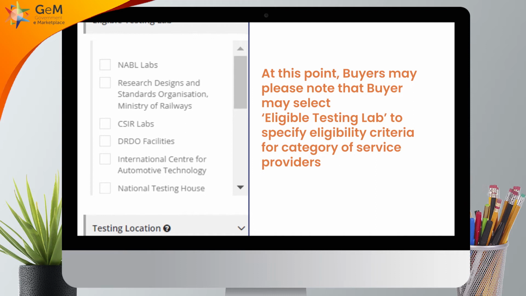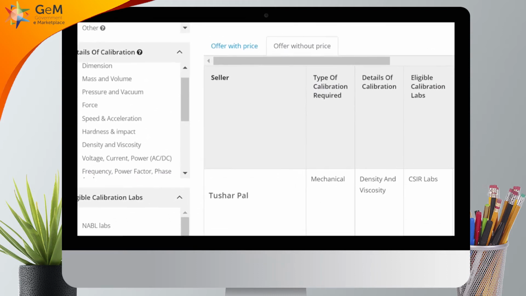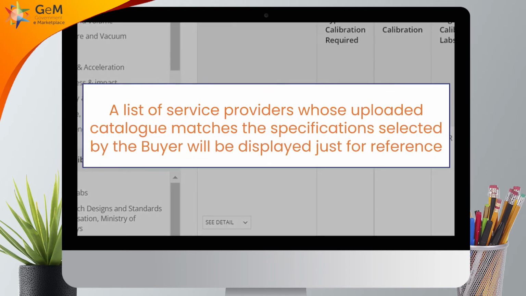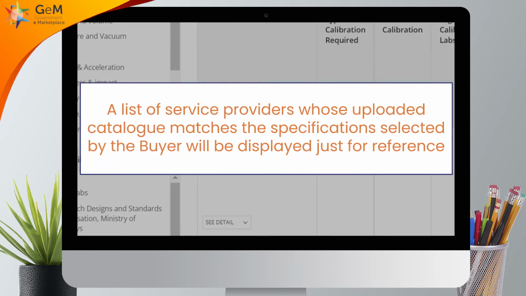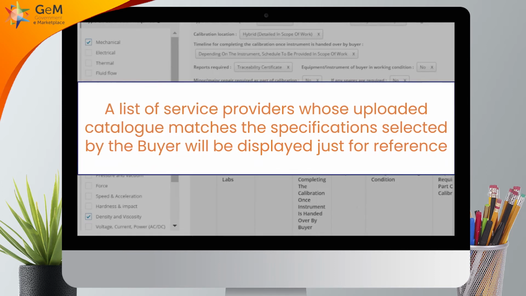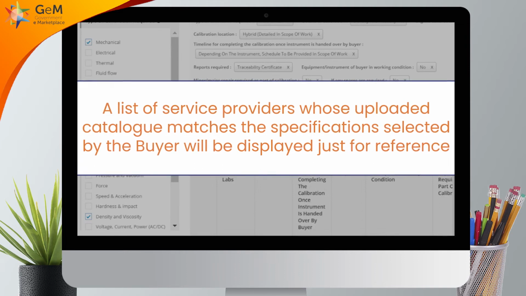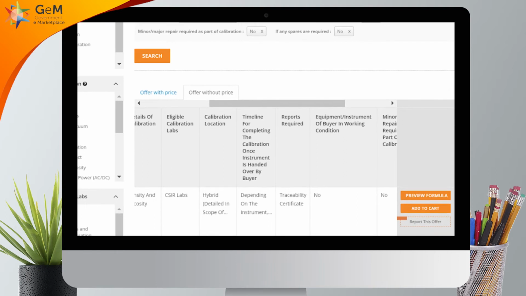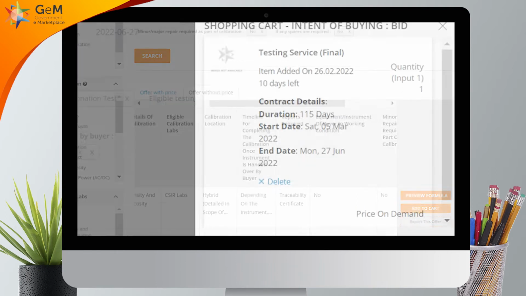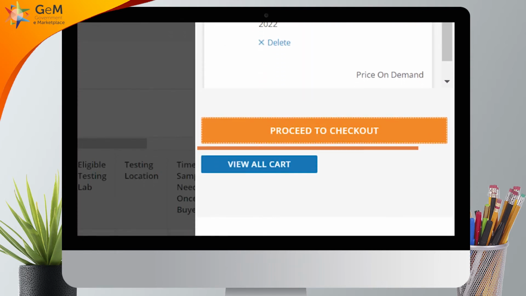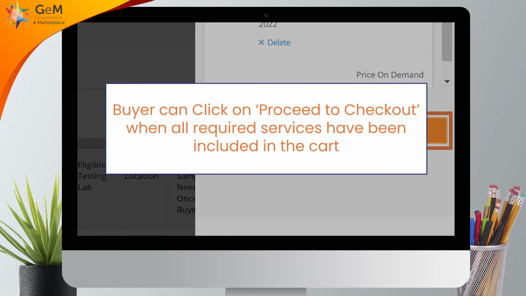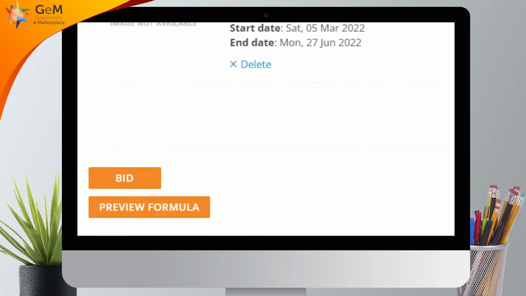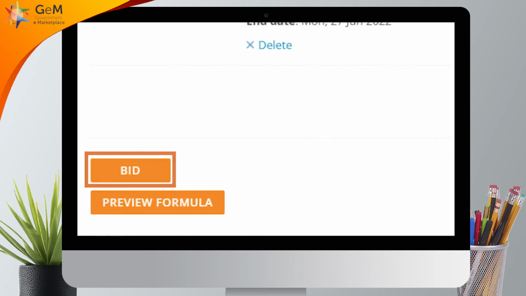After selecting the specifications, a list of service providers whose uploaded catalog matches the specifications selected by the buyer will be displayed just for reference. Buyers can select any matching offerings to proceed and add to cart. Buyer can click on Proceed to Checkout when all required services have been included in the cart. On the checkout screen, click on Bid to create bid.